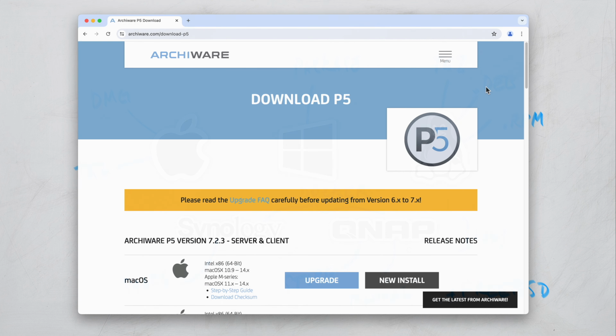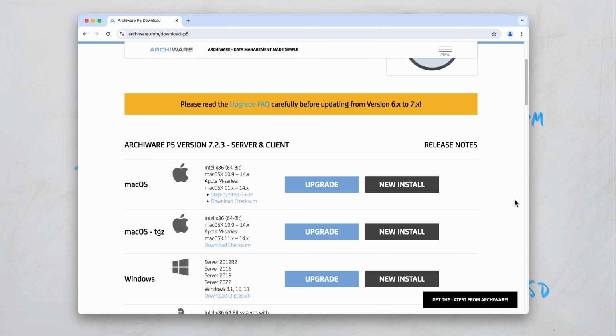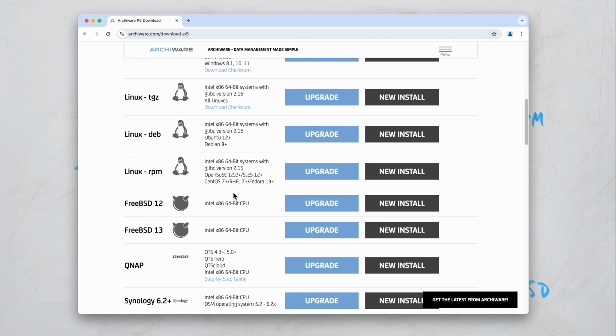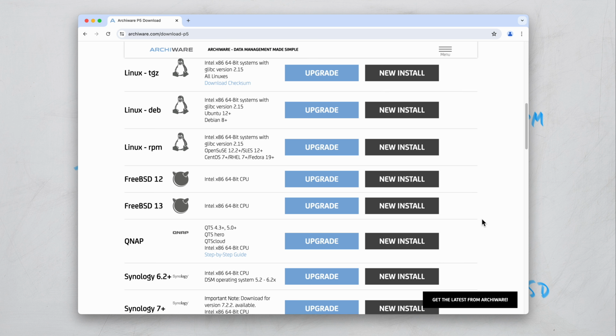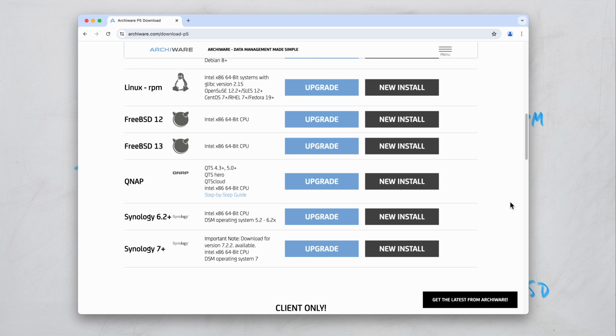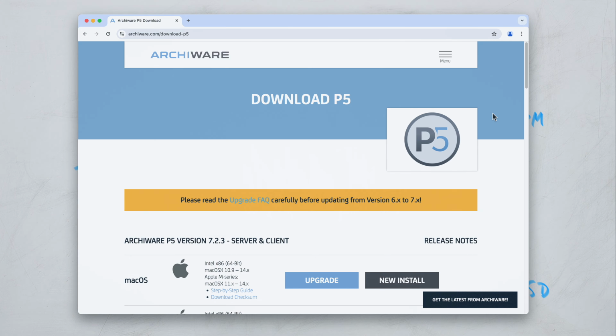This is ArchiWare's download page, which is available from the main navigation here on archiware.com. And you can see in here all of the install packages that I just mentioned, along with brief information about operating system requirements. On this page you can see a manual installer for QNAP and some of the DSM Synology operating systems. So come to this page to grab your installers. It's the new install button that will download the installer, and the upgrade button which will give information about upgrading P5 from an older version.